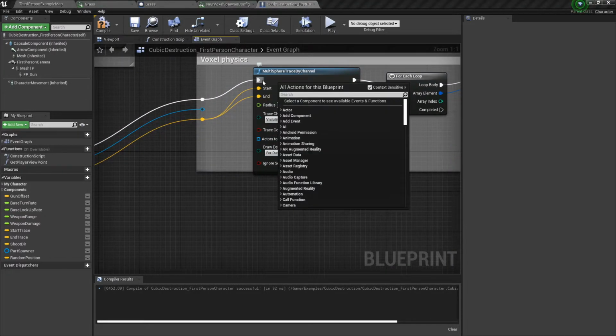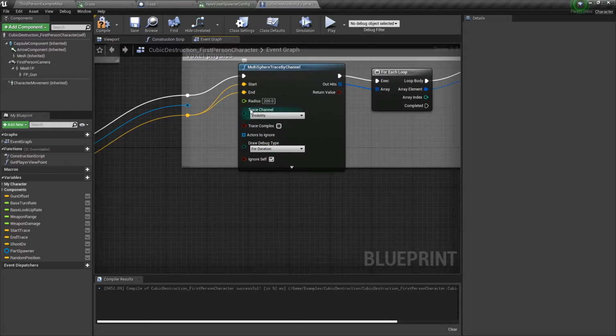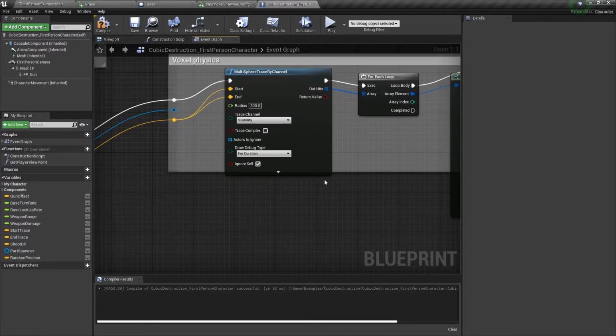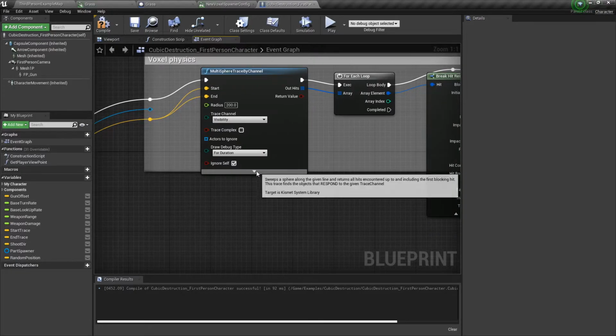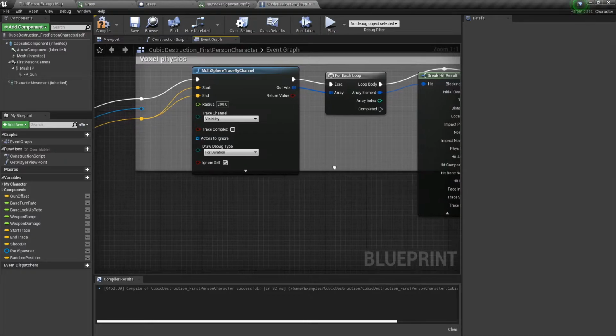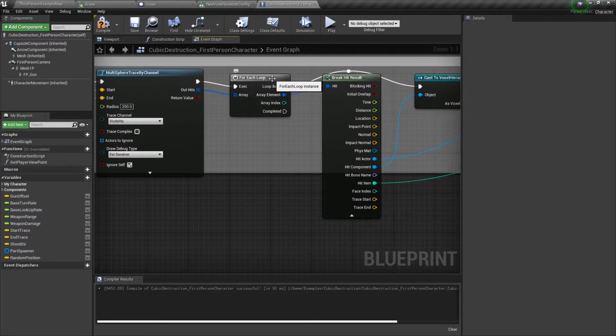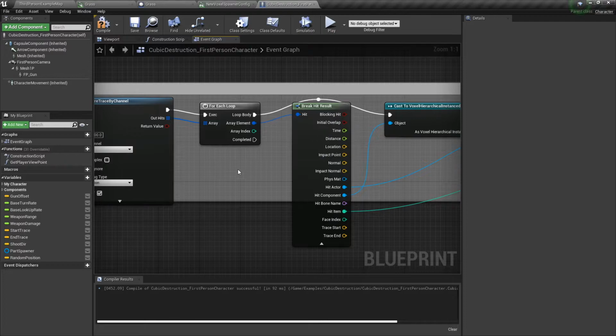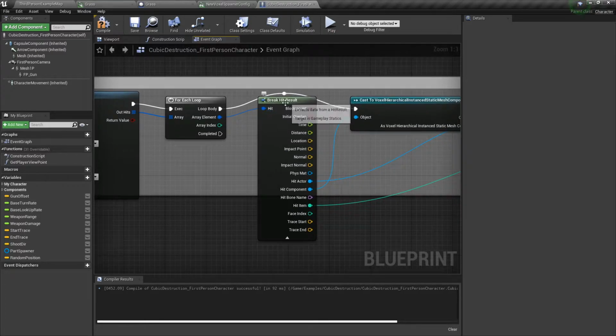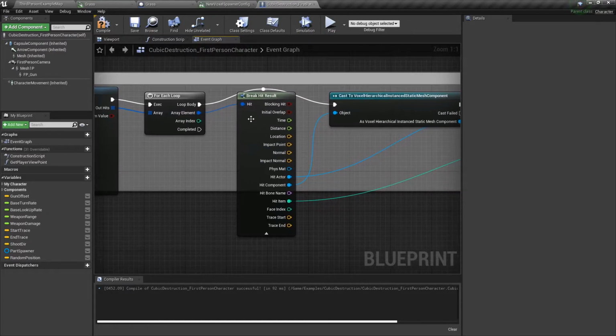So right click, multi-sphere trace by channel, connect this, change the radius to something that you think would be acceptable. It'll basically be, if you shoot the ground, for example, whatever is inside that radius will be affected and will fall by physics. Okay, you're going to want to ignore yourself. That should be already ticked. Make a for each loop. Make sure your array is connected. Make a break hit results off of the array elements.